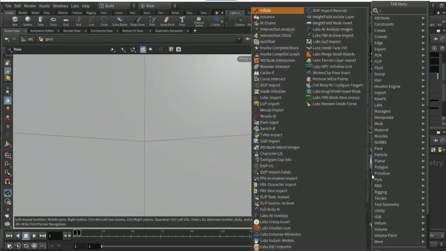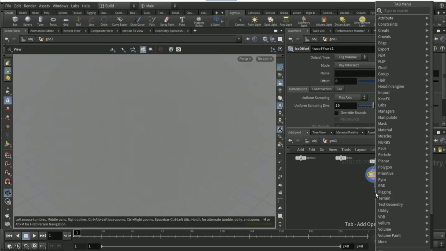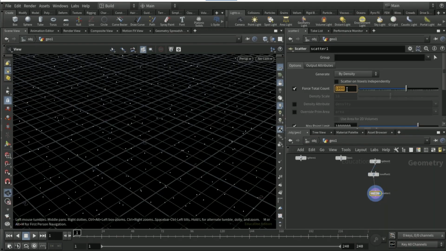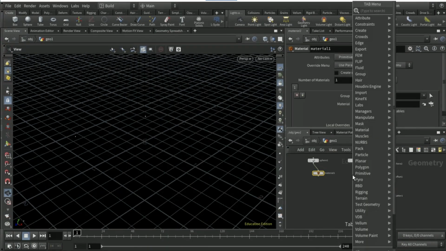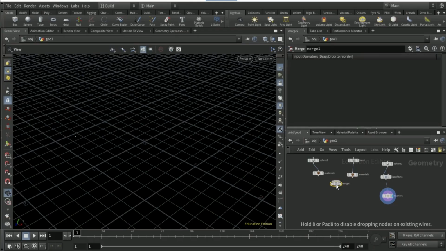Drop down an ISO offset. Then drop down a scatter. Make that visible, but change the points to like 14 or however many different shapes you want. In this case, it's going to be a box and a sphere, but you can pick what shapes you want. Drop down a material node after both of these so we can add materials to it, and then drop down a merge node. Connect these two up like this.